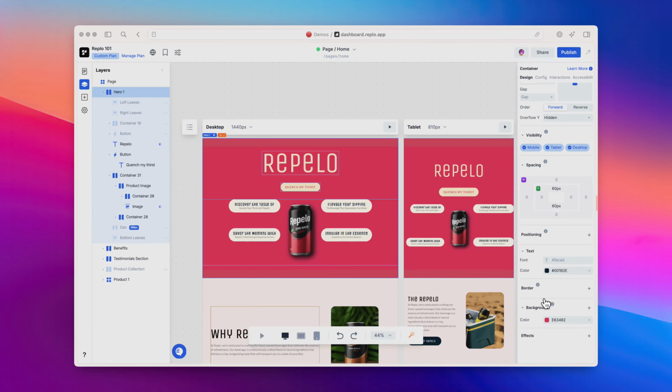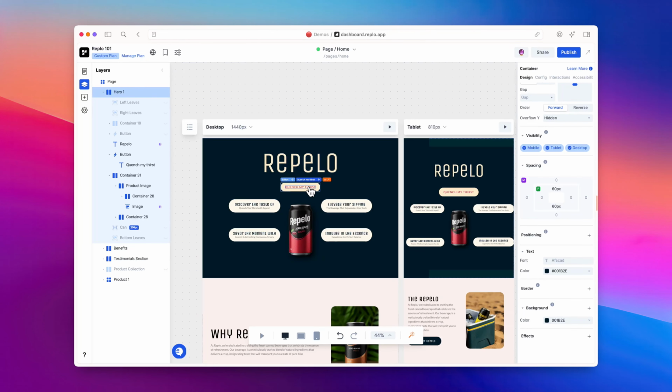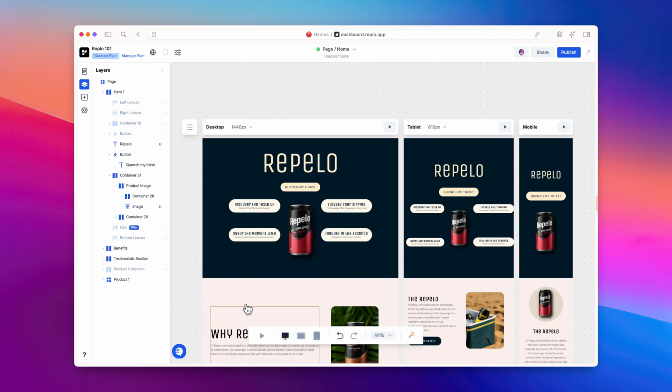One really powerful feature in Replo is the multi-device editing tool. As you can see, we can view and edit desktop, tablet, and mobile views simultaneously, making it super easy to ensure your pages look great on any device.